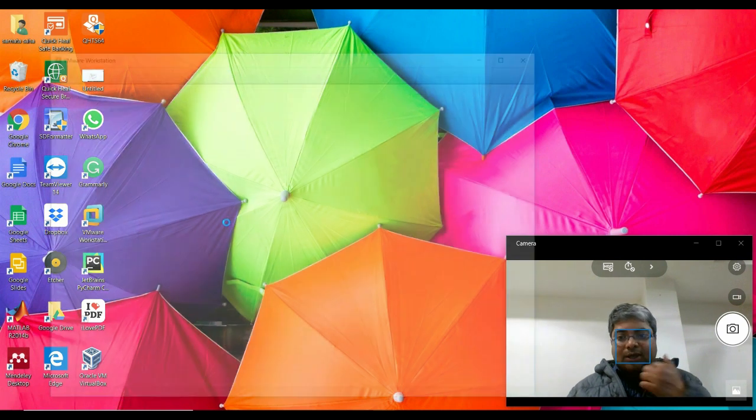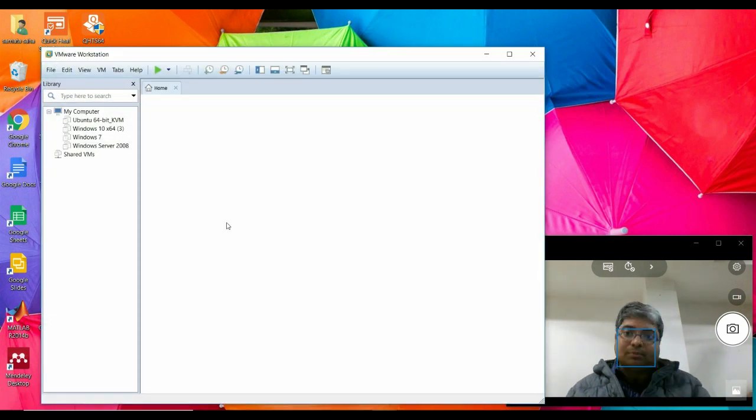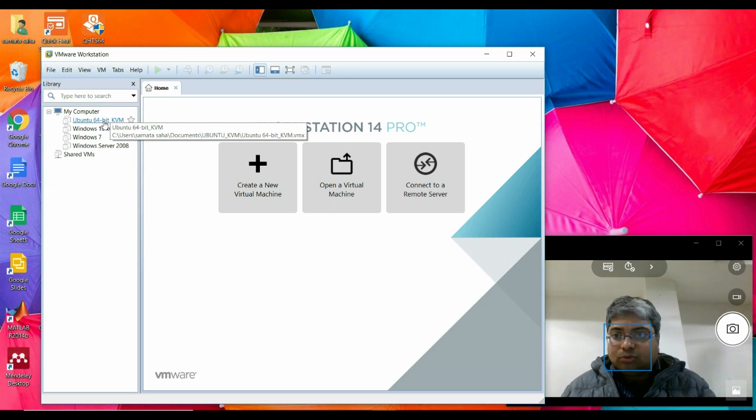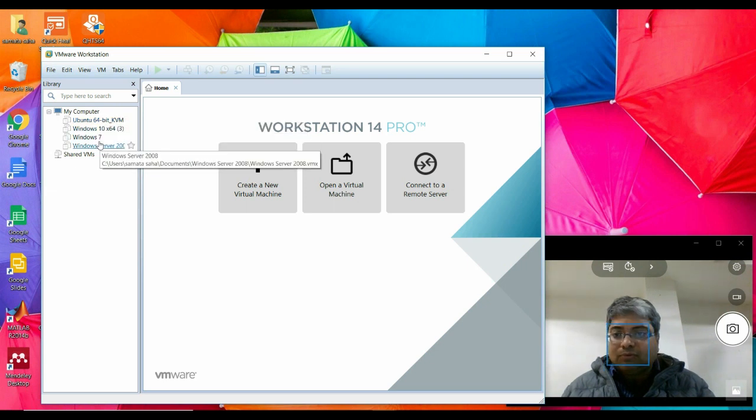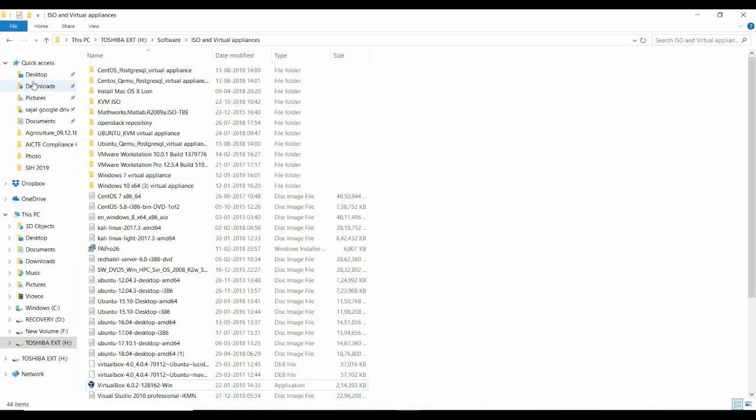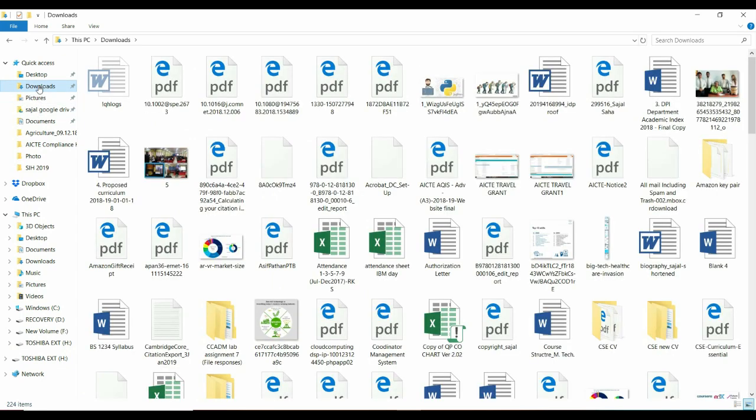Another option we have shown earlier is that if we have a virtual machine, we can use that virtual machine on other machines, but it should be in VMware and of the same version. Suppose we have VMware with Ubuntu 64-bit, Windows 10, Windows 7. All those virtual machines are basically stored in My Documents.